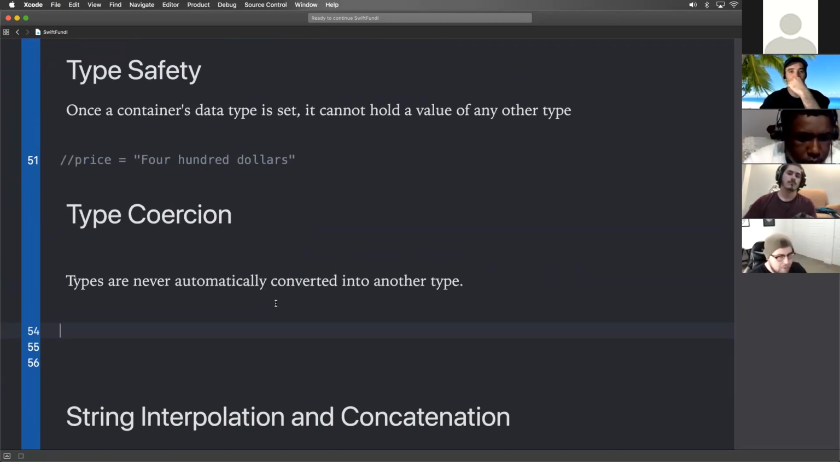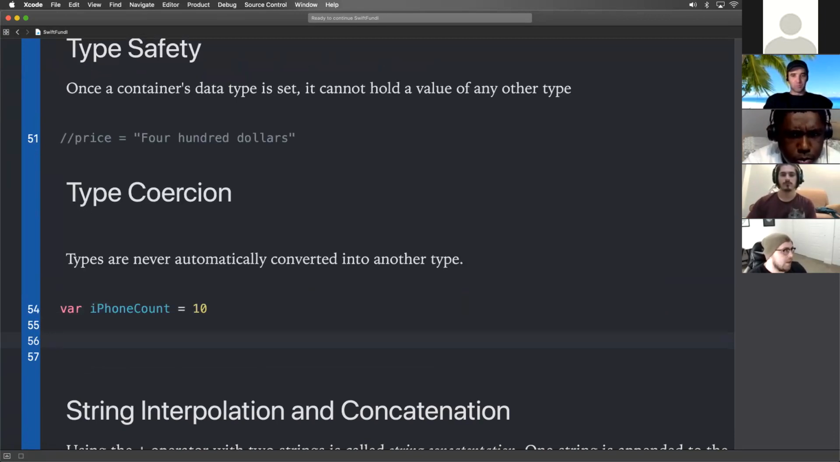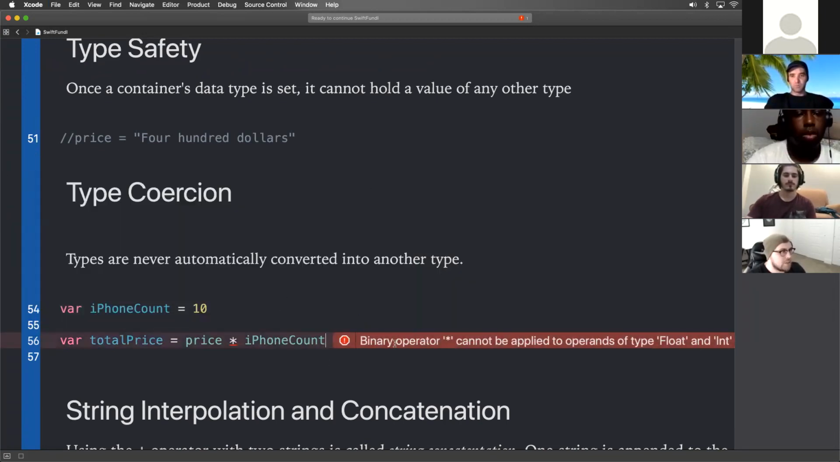As an example, if I had our iPhone count, maybe we've got 10 iPhones here. If I wanted to know the total price if someone wanted to buy all of the iPhones we had, we could say var total price equals, let's actually do our price first, times our iPhone count. We're going to run into an issue here. It says binary operator asterisk cannot be applied to operands of type float and int.